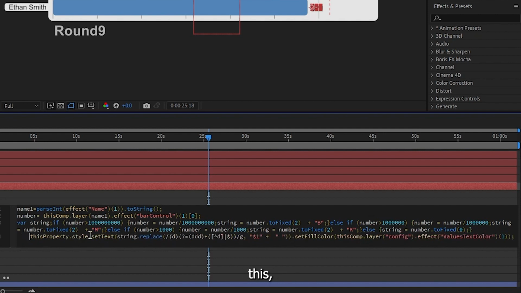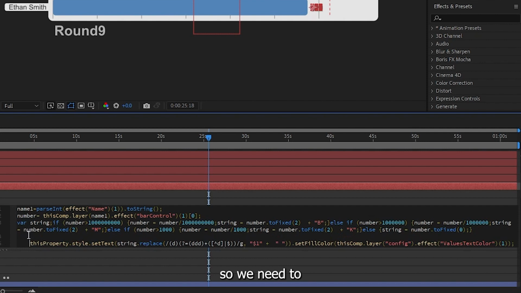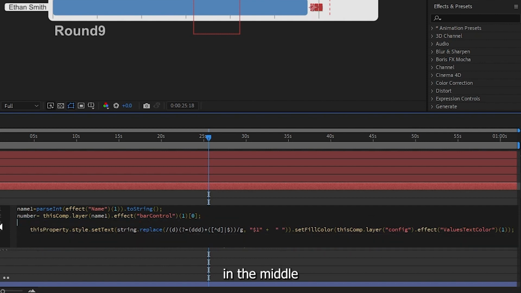Yeah, till this dot property like that. Okay, so we need to actually delete all this part in the middle, and then we can add some new code in here.